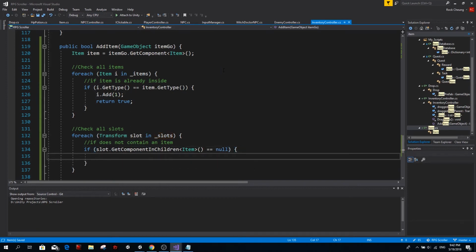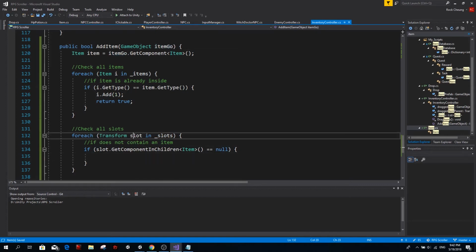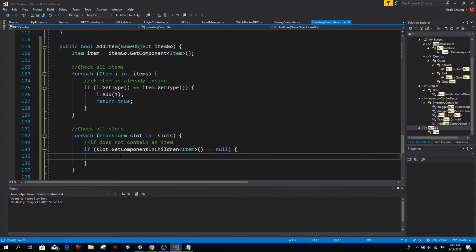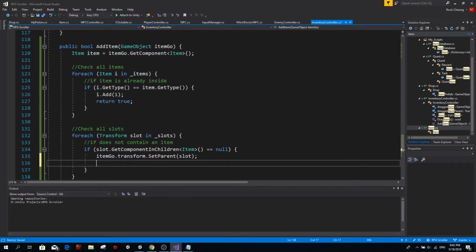We are going to set this game object inside this slot. So we're going to say itemGO.transform.SetParent(slot), and careful here, we need to reset the transform. So itemGO.transform.localScale equals Vector3.one.